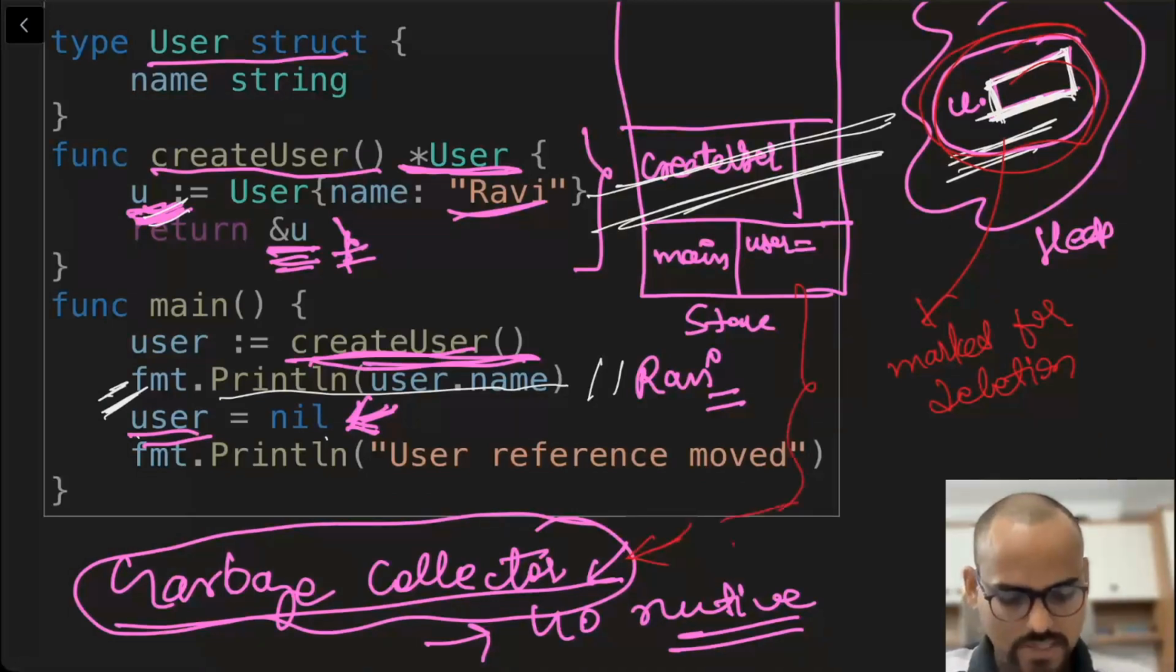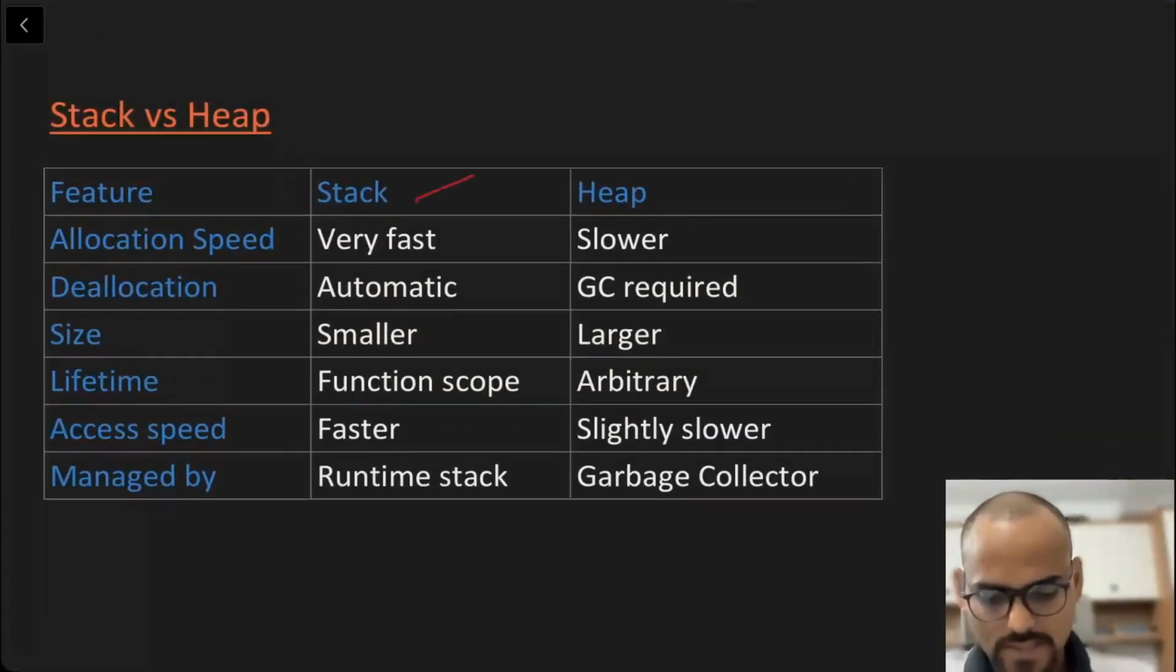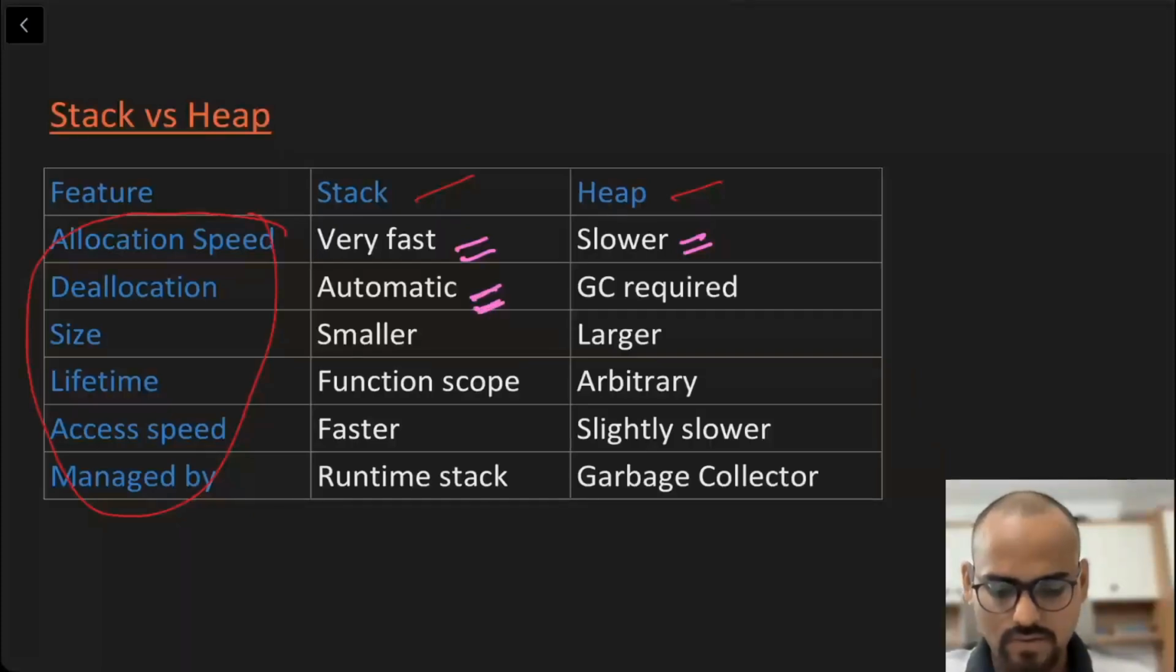Okay. Now let us look into what is the difference between stack and heap. So this is stack, this is heap, and these are the various features. Allocation speed on the stack is very fast as compared to the heap. And deallocation is automatic. Whenever the function goes out of the stack, the corresponding stack frame gets removed from the stack. That's why the deallocation is automatic. But we have seen in the case of heap, we need the garbage collector, right? And the size of a stack is smaller, but a heap is much larger than the stack.